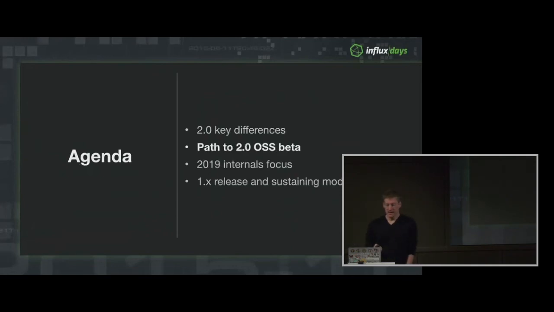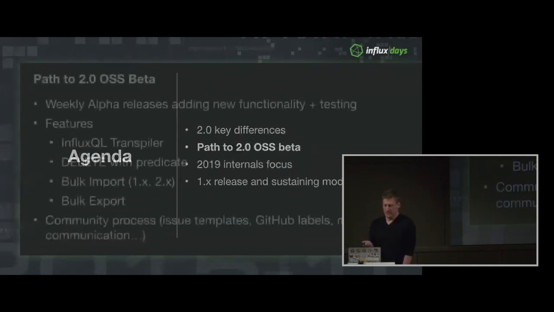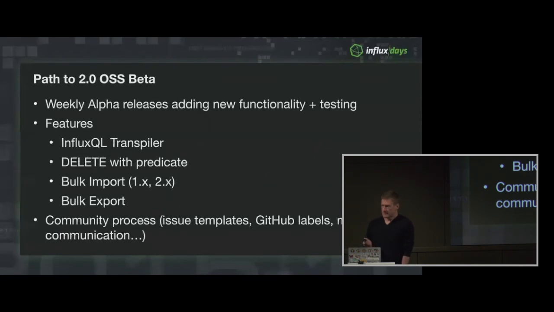So what's the path to beta? So we've been shipping alpha releases. Our path to beta is basically to become feature complete, and these are the major features that are not yet present in the alpha that we intend to make present shortly. So we need to land the InfluxQL transpiler. As I said, it's available. It's actually all open source. You can go and read it. You can see it, but it has not yet been integrated with the alpha builds.